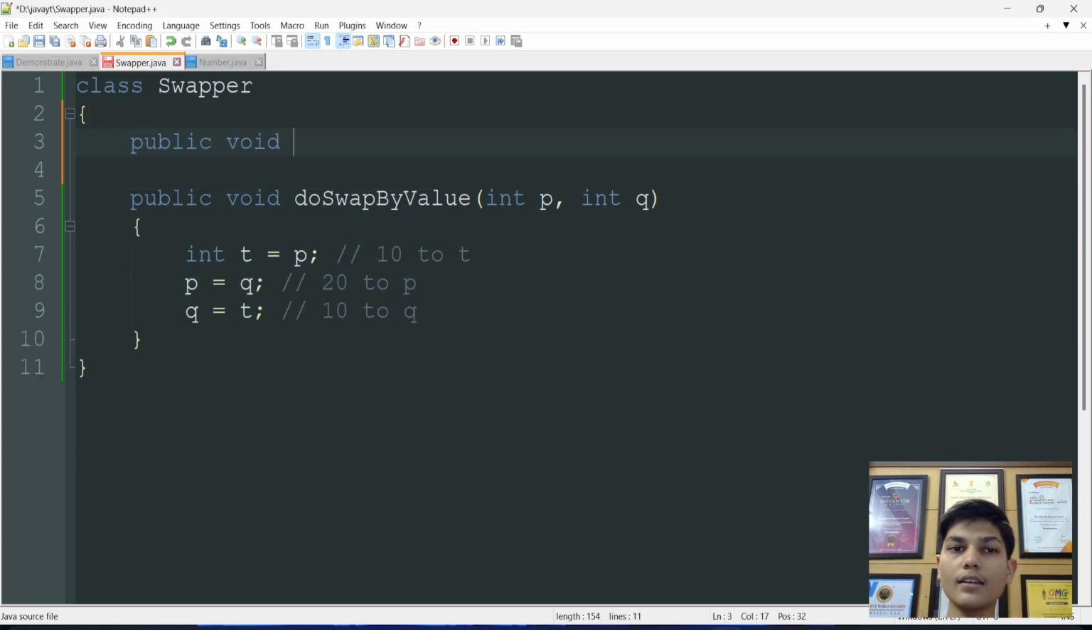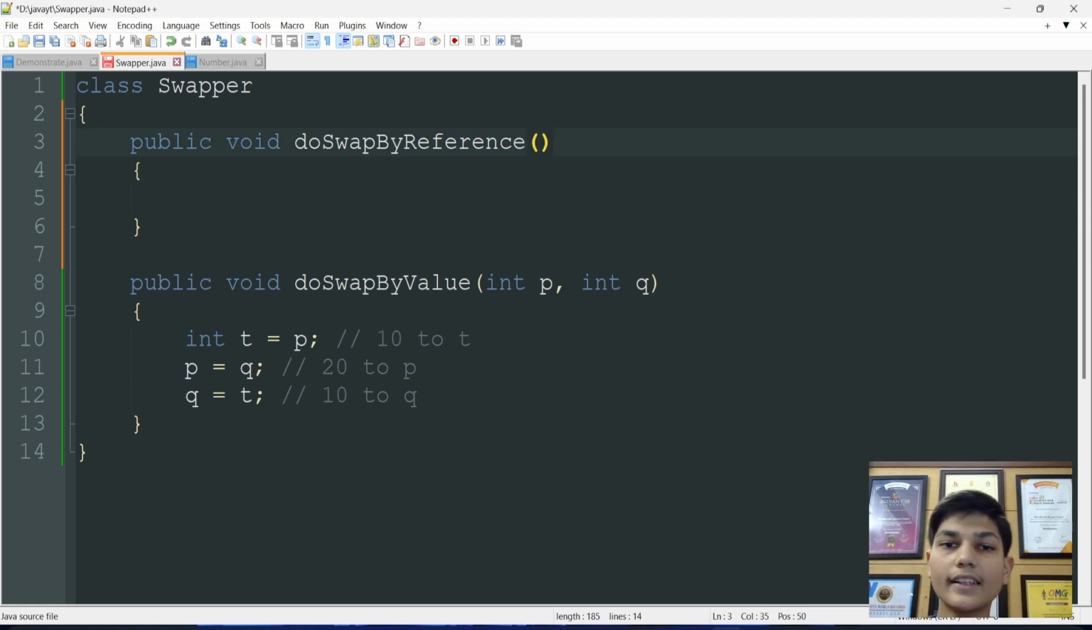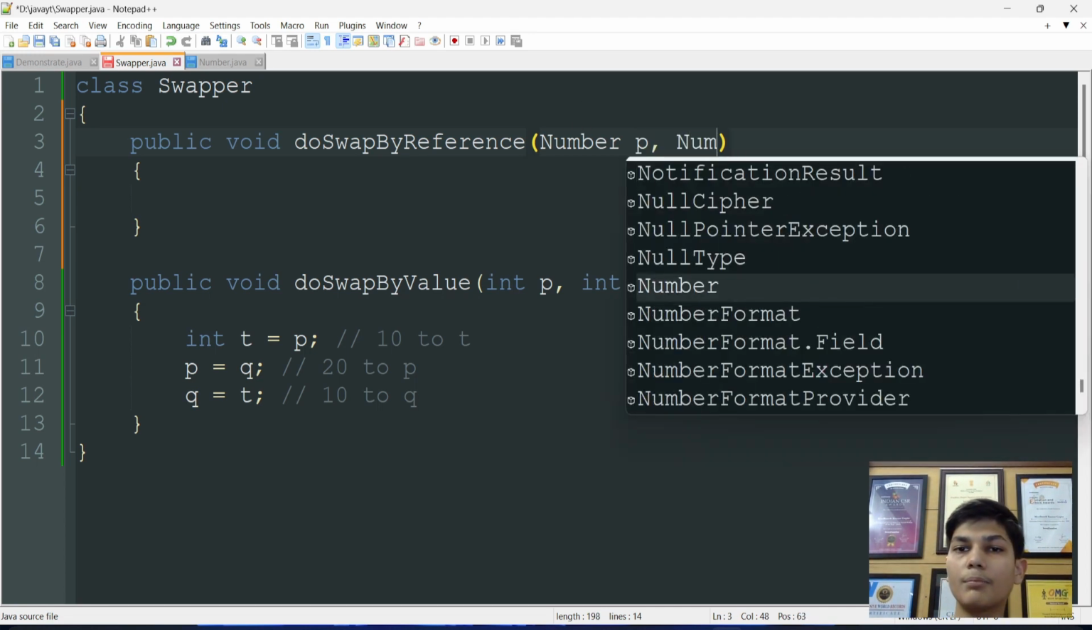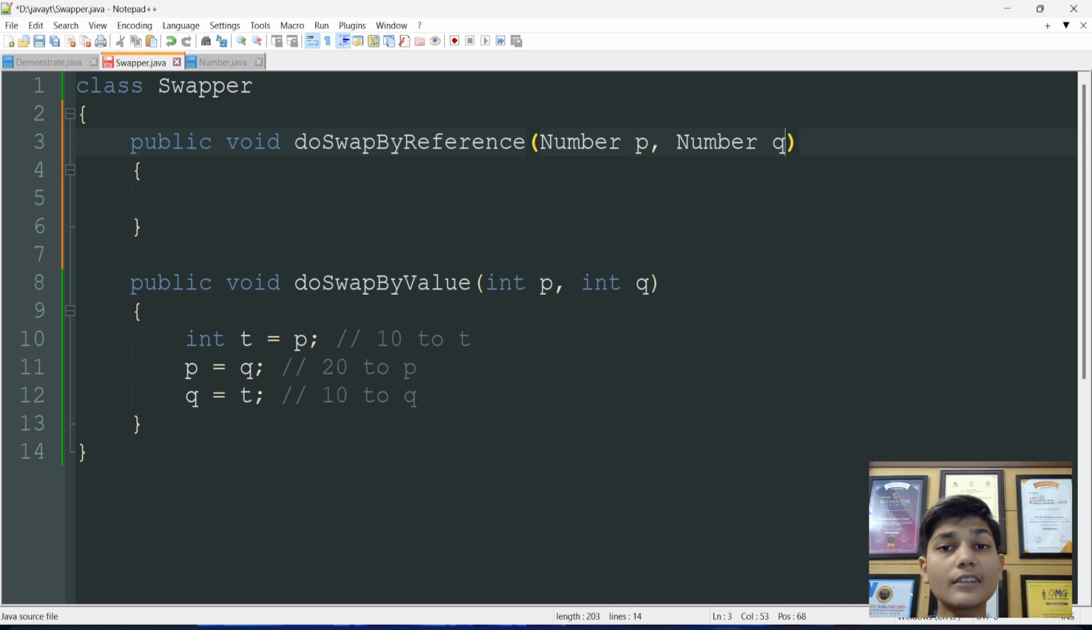And here we will create another method, public void doSwapByReference. Now inside this, what are we going to get as the arguments? Here the parameters will not be integers, but since we are passing the reference variables, we are going to store them in reference variables only. So we will create two references here, let's say Number p, comma, Number q, so that we can relate both of these methods. That's why I'm taking the same names, although we can take different ones as well. Now we have the reference variables for the Number class, which are p and q.